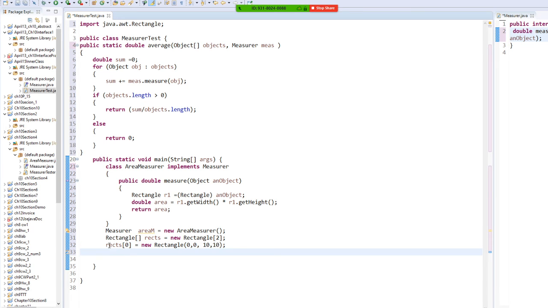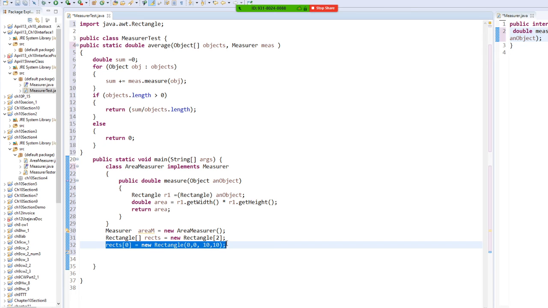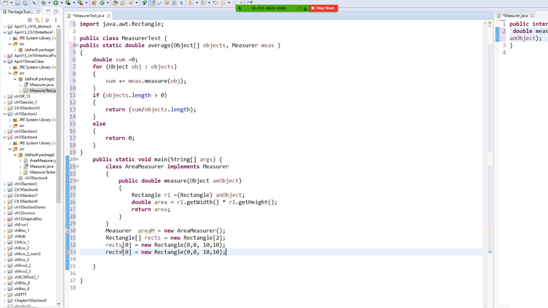Let's copy the other one right here. Control C, Control V. The second rectangle, rects of 1. Let's start from 0, 0 and put 20 and 20. All right, so I got these two rectangles right now.